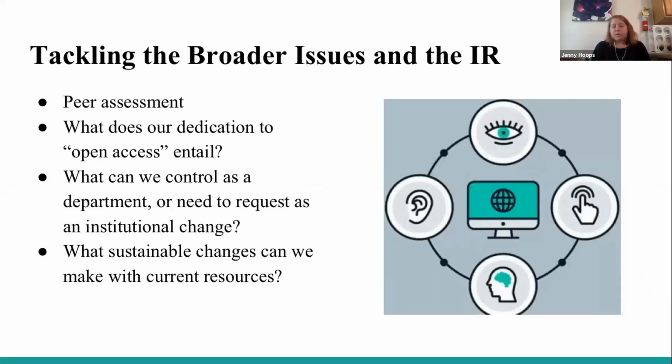So as Margaret mentioned, we began to conduct peer assessment with our peers at other institutional repositories at a similar level. What does our dedication to open access entail? And Margaret already touched on this, but there's that inherent issue between creating open access, not behind a paywall material, but making sure that material is actually accessible for everyone.